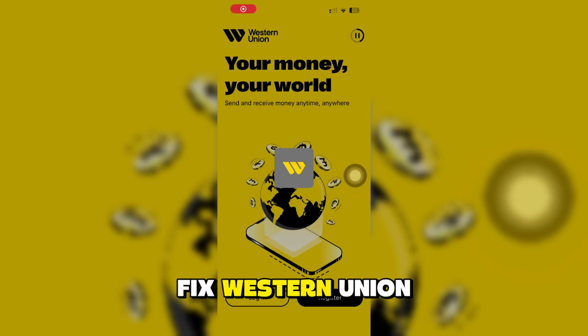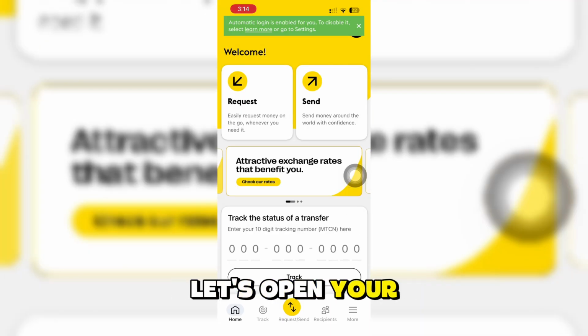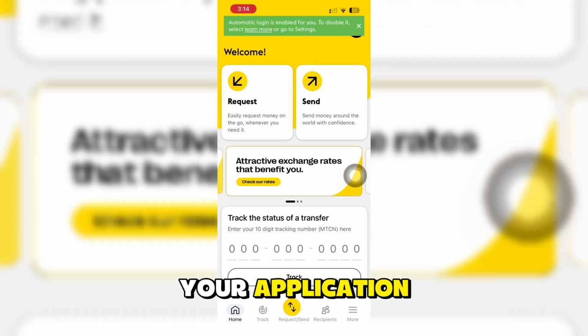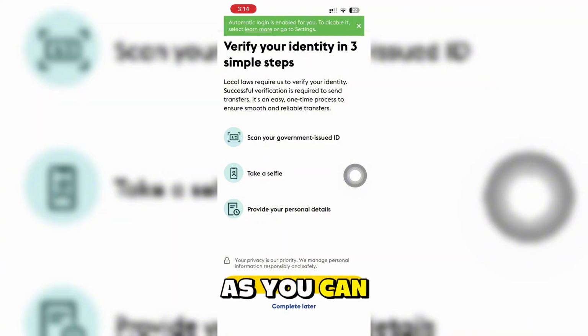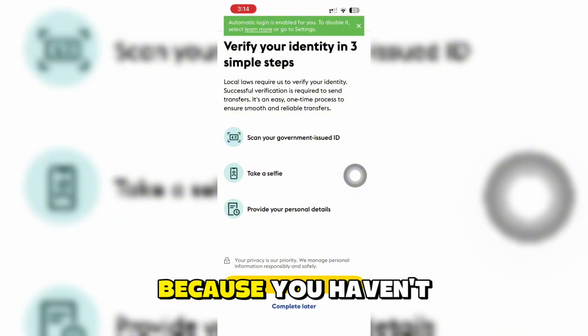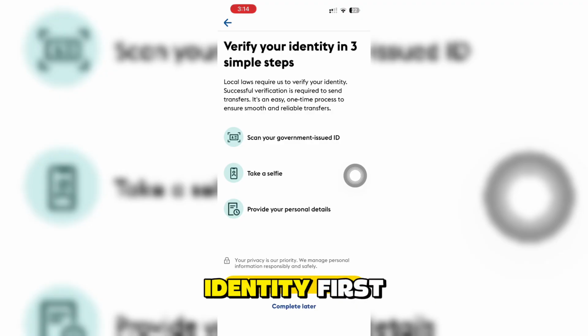Here's how to fix Western Union transfer block for security. First, open your application, and then from your application, go ahead and scroll down, or you can go ahead and click on the send options. As you can see, it has been blocked because you haven't verified your identity. So verify your identity first.